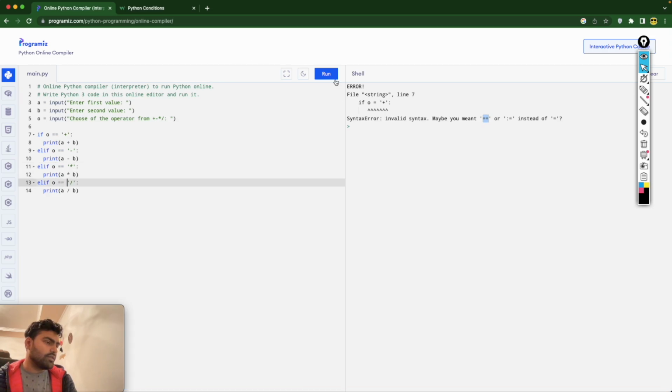Okay, now let's see. Enter first value 10, 20. Choose operator, let's say plus. It just added 10 and 20. At least for me, it made no sense because that's not what we wanted to get, right?